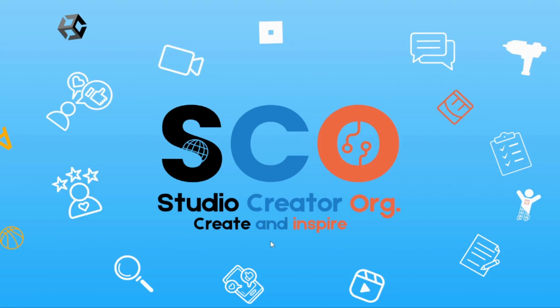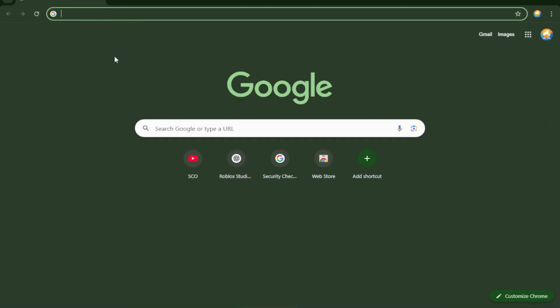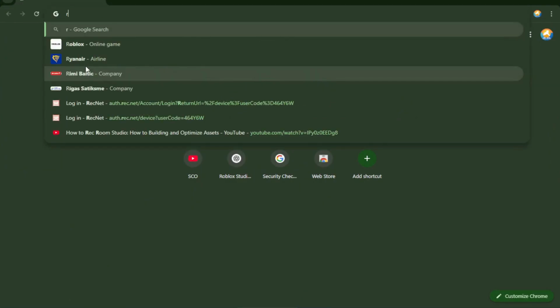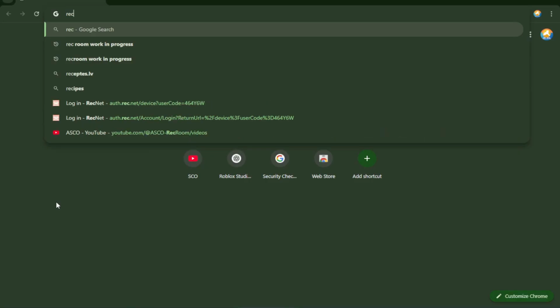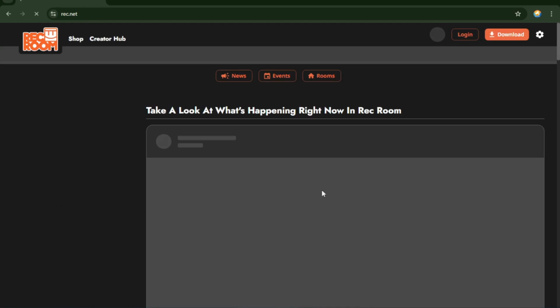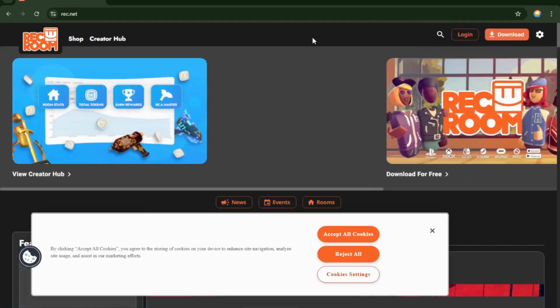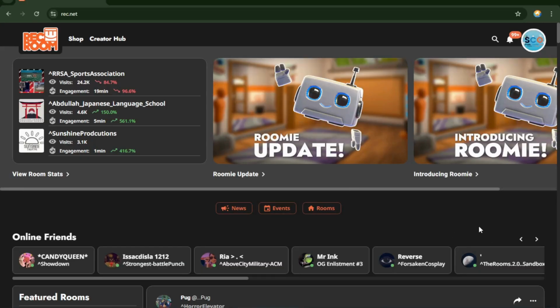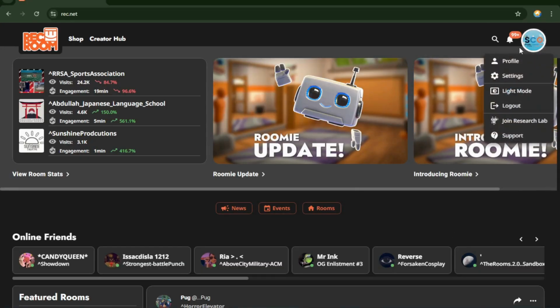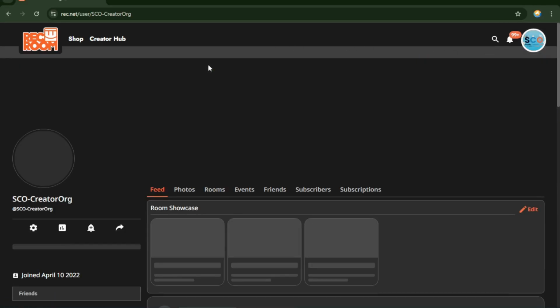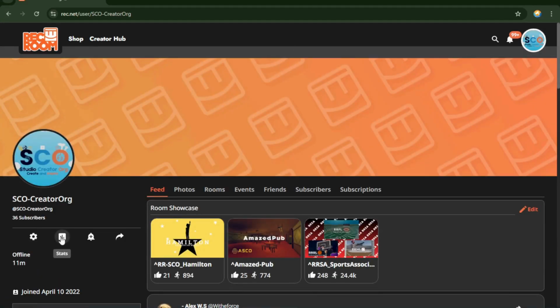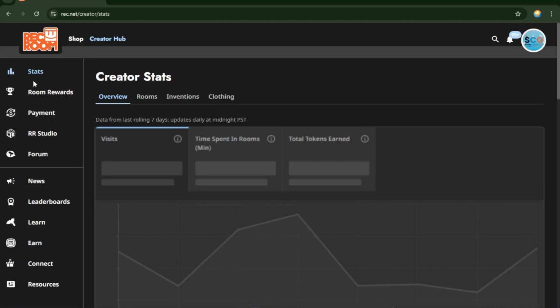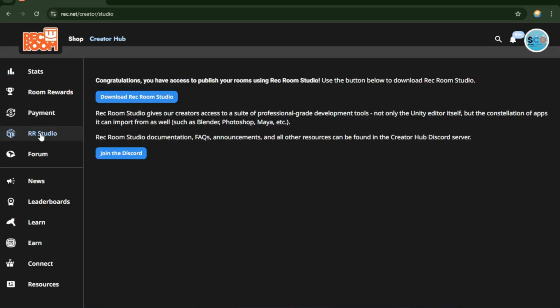So, what you want to do, you want to open Chrome or any browser, and search for rec.net, and then if you haven't already, log in. Okay, now that we have logged in, we want to go and click on our profile. Then we want to go to stats. And now we want to press on Rec Room Studio.